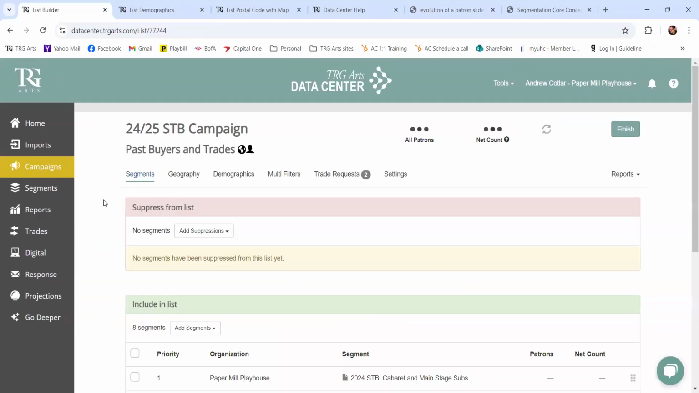Great. So that is how you create a mail campaign for research.